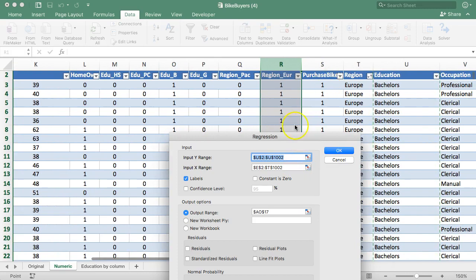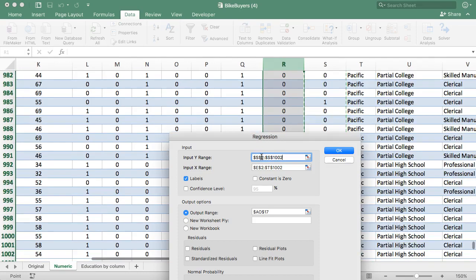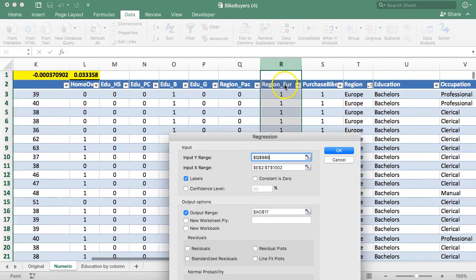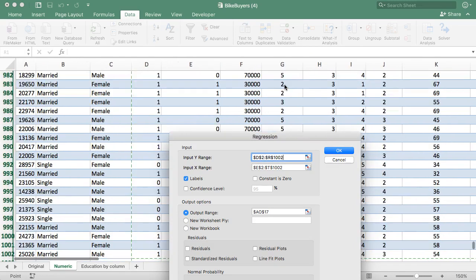my dependent variable is no longer U, it's S. Fine. S, my independent variable range is also slightly different now. By deleting those, it's going to be purchased by Europe over to marital status. And let's output to the same spot that we did before to overwrite that model.